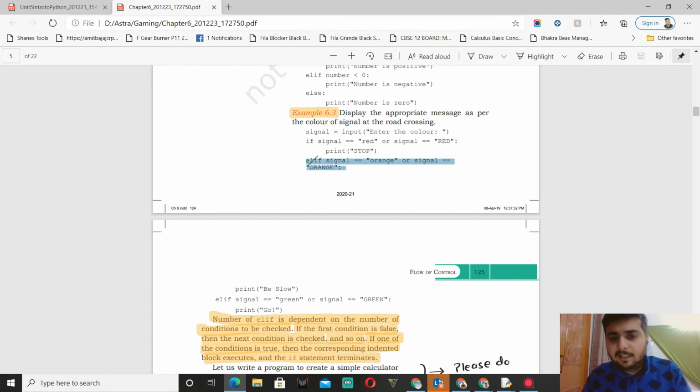Okay, so elif can come only after if. Once you write statements with elifs, it's telling Python, hey, as soon as a condition is matched, elif doesn't have to go ahead. What if I enter orange? It will check this condition: red, no, it wasn't that. It will go and check this condition, see that orange is there, and print be slow.